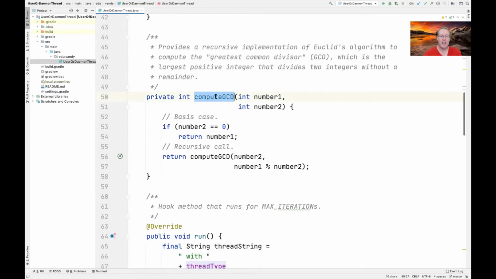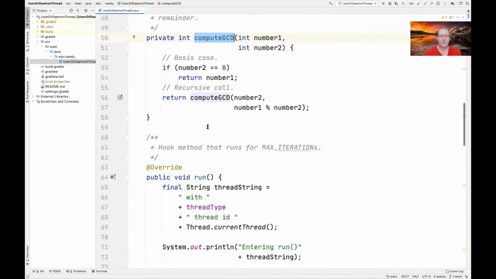Here's the actual computations we do here. This is the compute GCD method. And as you can see, it just goes ahead and computes the greatest common divisor, which is the largest positive integer that divides two integers without a remainder. And you can see here, this is just a very simple Euclid algorithm using recursion.